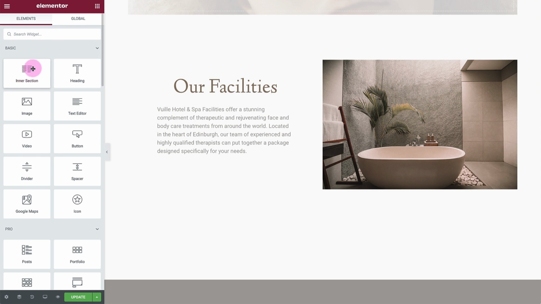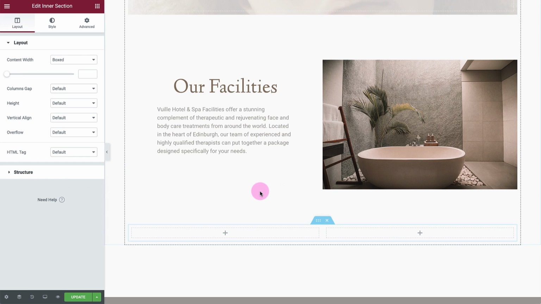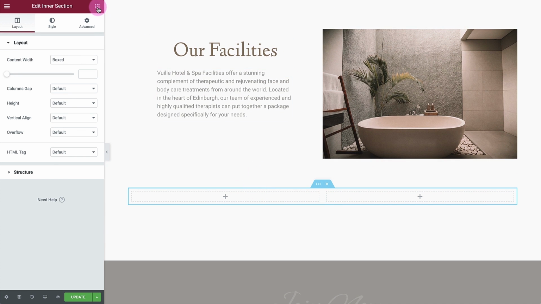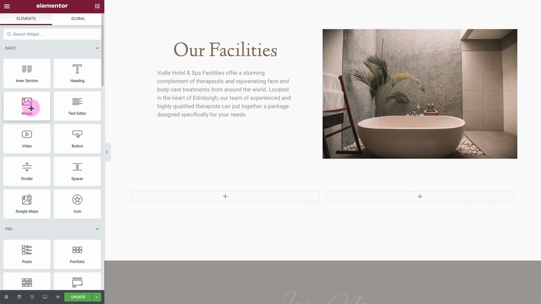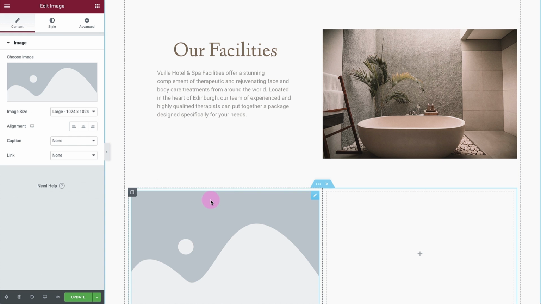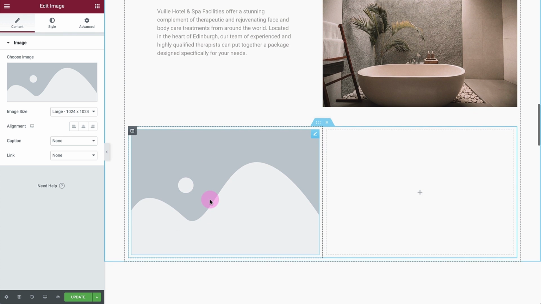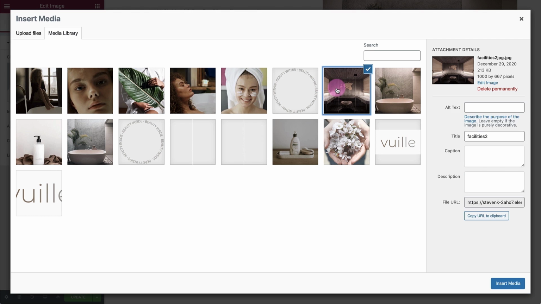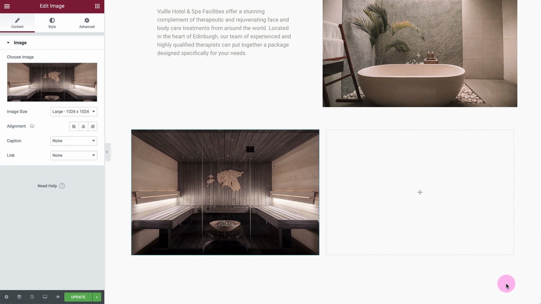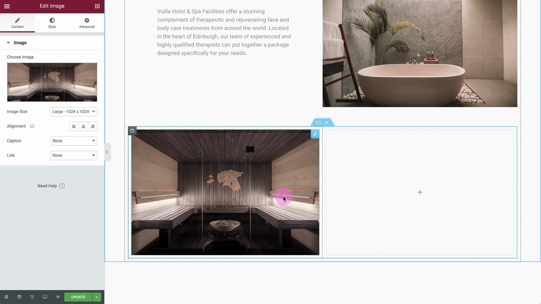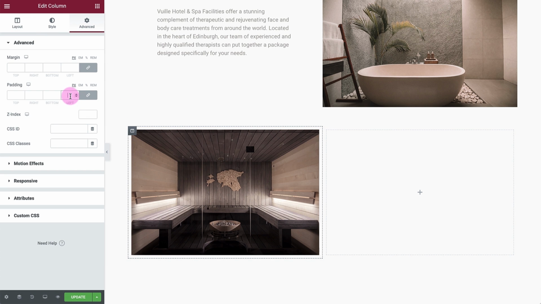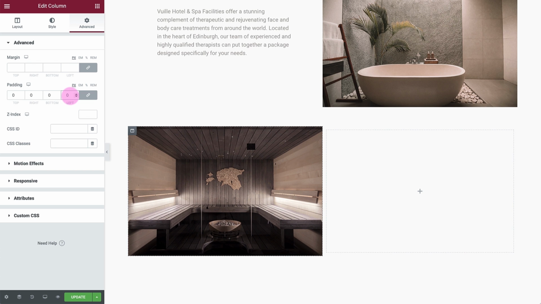I'll go ahead and drag an inner section under it. And in the left column, I'll drag an image widget. Then I'll go ahead and choose the image. And in the column settings, what I'll do is set the padding to 0, so the image fills up all of the space.